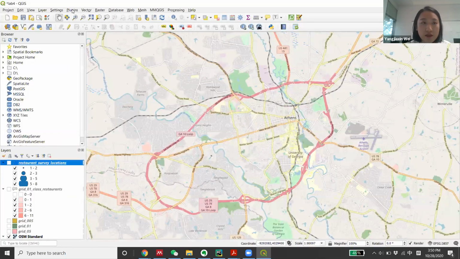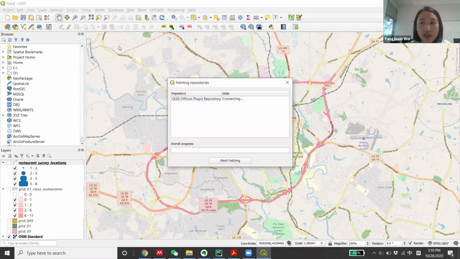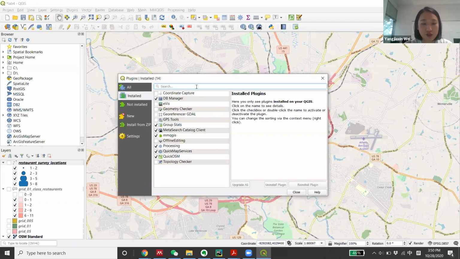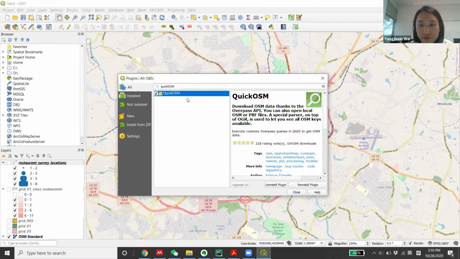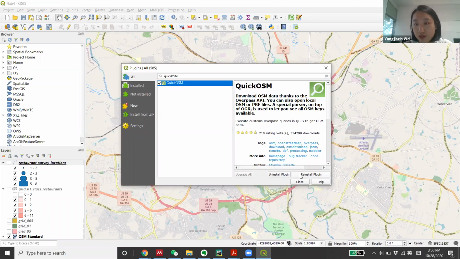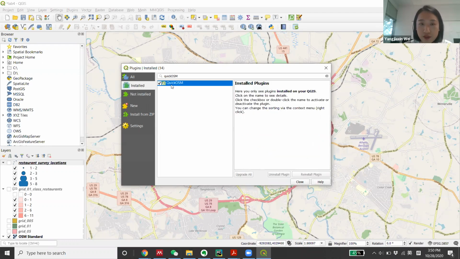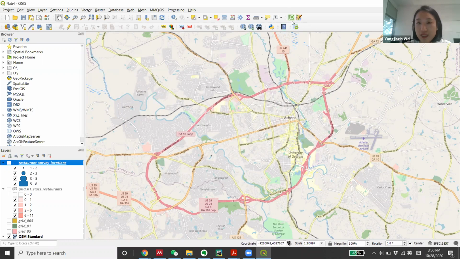Similar to how we installed plugins in previous weeks, go to plugins, manage and install plugins. You can just search Quick OSM from all. Once you search it in the search box, you should see Quick OSM in the result window. My plugin is already installed, but yours should have this install plugin button on the lower right. Just click the install plugin. Once the plugin is installed, you should see it under the installed tab, and then close. Once this plugin is successfully installed, you should see these two new buttons show up on your QGIS project. Those are buttons from this Quick OSM plugin.